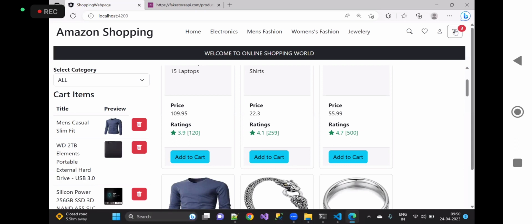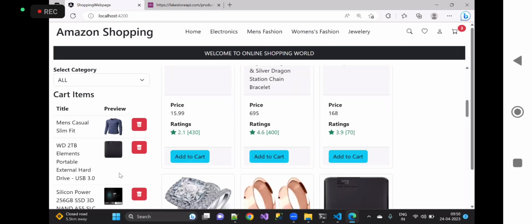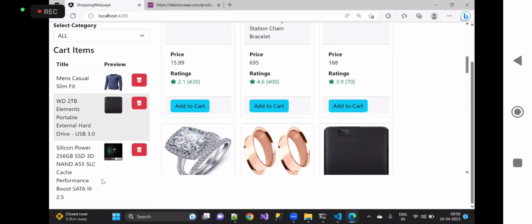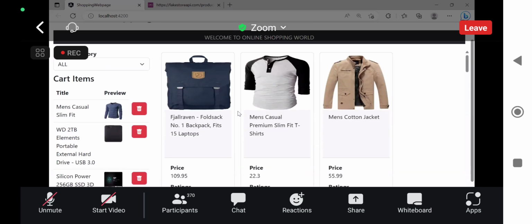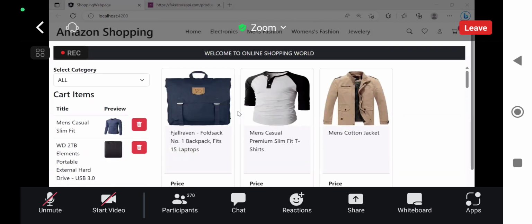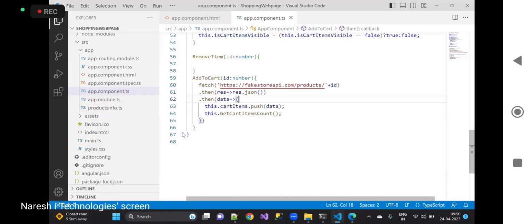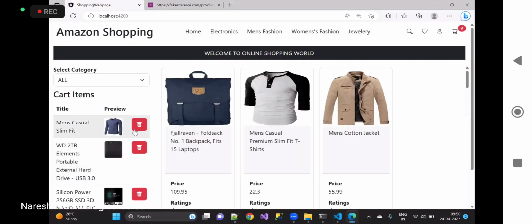Now you can see we have three items. You can see that three items I have added into the cart. Understood. Now after that, when user clicks on remove, then I want to remove an item from the cart. That is what my requirement is. So how can I do that?